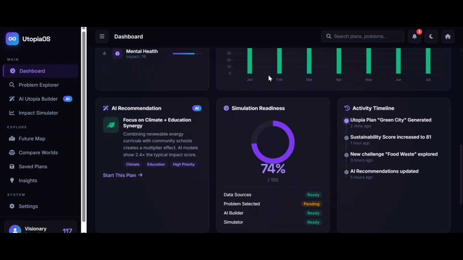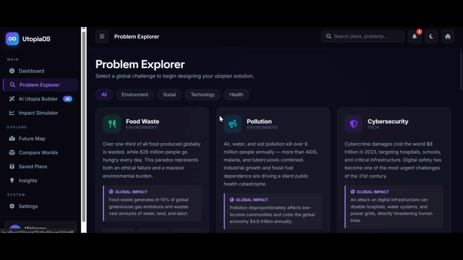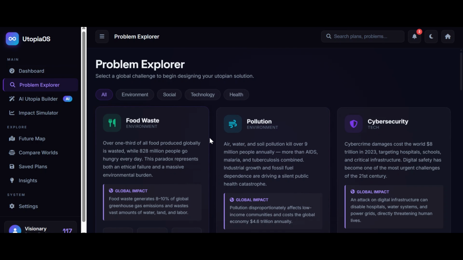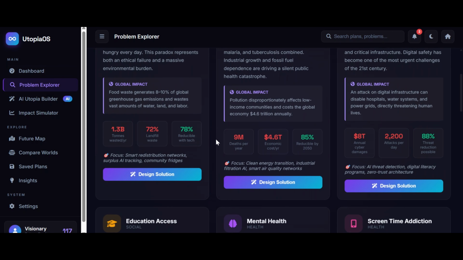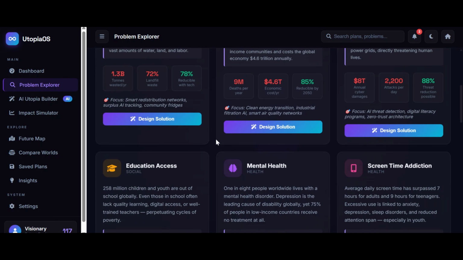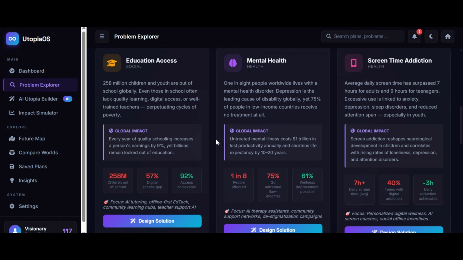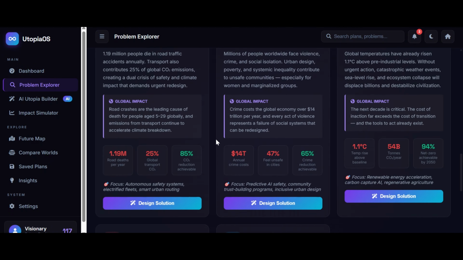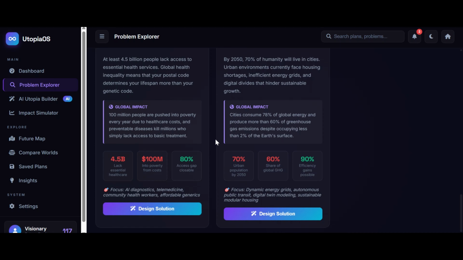Next I have here the Problem Explorer. Once I click on it, I will be able to see where users can select an issue they care about. For example, the first one I have is food waste, then screen addiction, pollution, and transportation, smart city. So here are all the problems. Each problem includes context and impact so users understand why it matters.